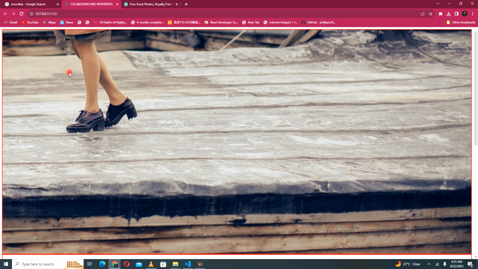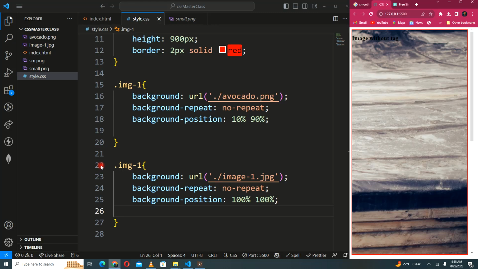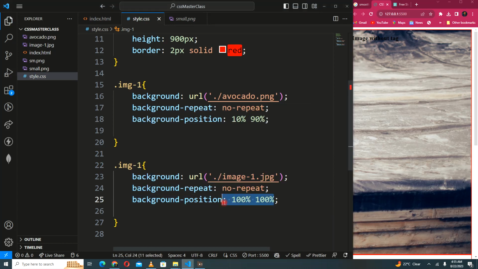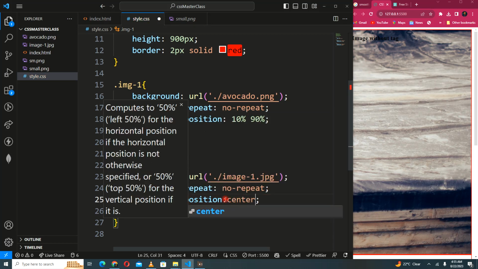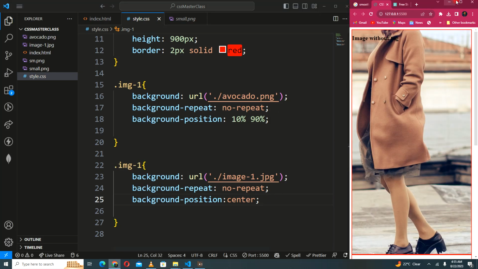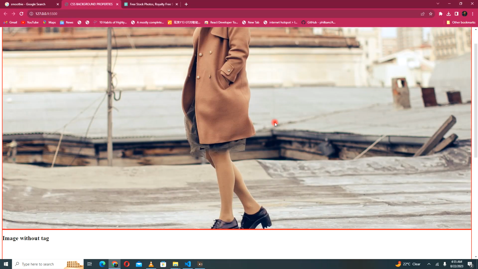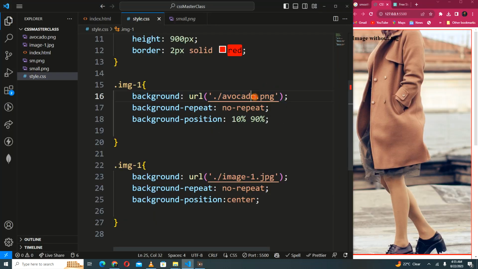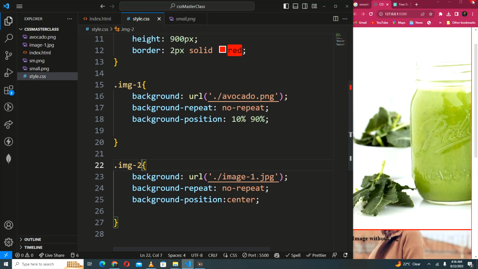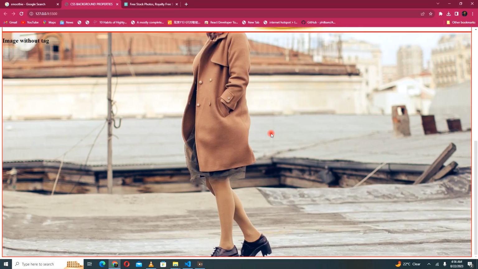You can see the position of the girl's leg has changed all the way from here to this place. That is what these things will do for you. Otherwise, I want to do center, and here we go. You can see that is what background position will do for you. Now, where is avocado? We're supposed to have two images.